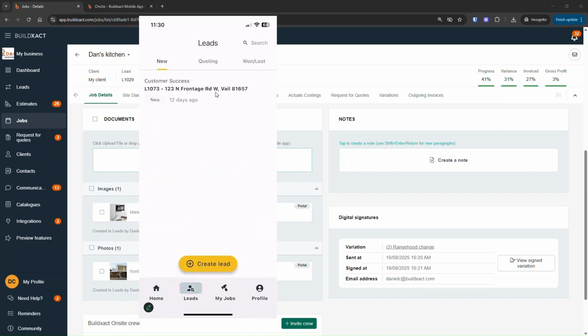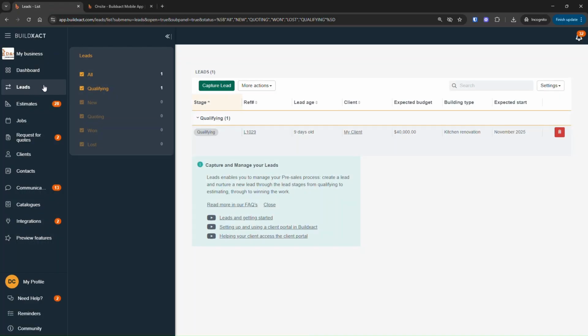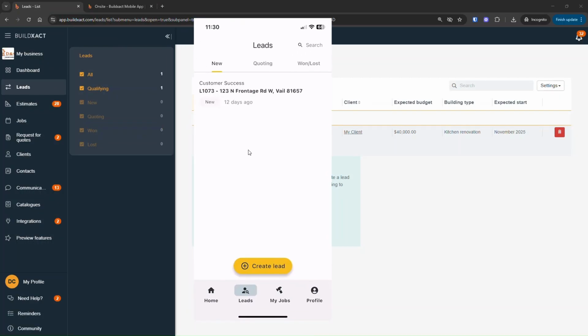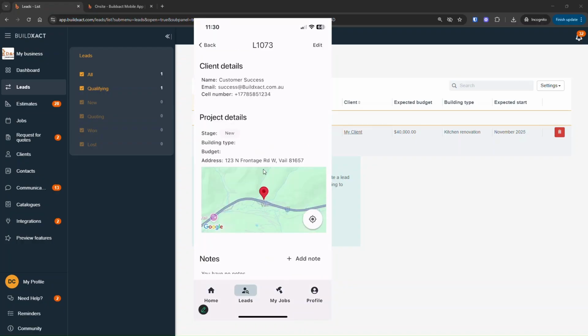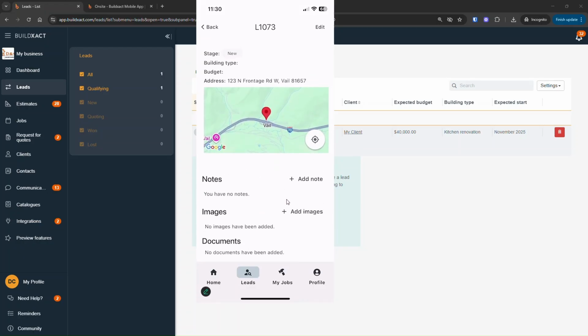Now, leads is most useful for obviously you as a business owner or a project manager. And the intent is that you can do the same function as you would via the leads section in BuildExact itself on your phone. So if I go into a lead I've already got existing, you'll see it's the same kind of information: client details, project details, scroll down, notes, images, etc.